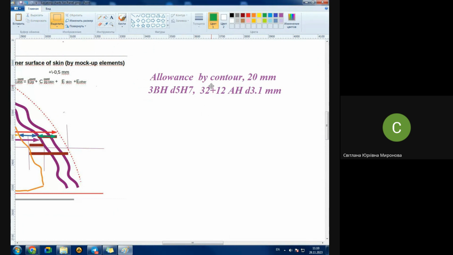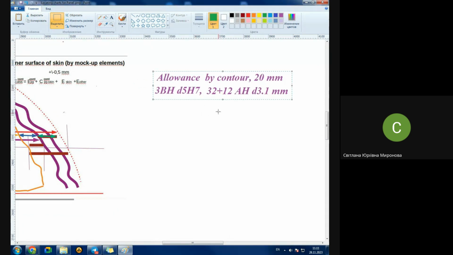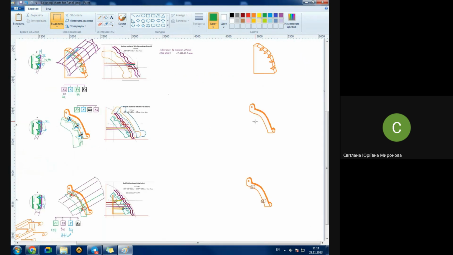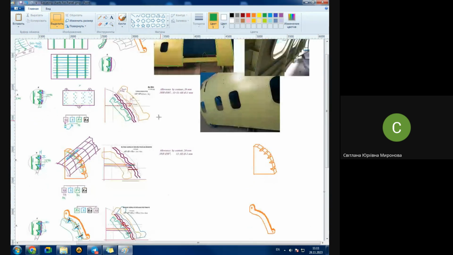Here you have allowance by contour 20 millimeter with 3 BH diameter, да? And you have only assembly holes for frame, like this. This difference in technique already has resulted in a difference in part supply condition.